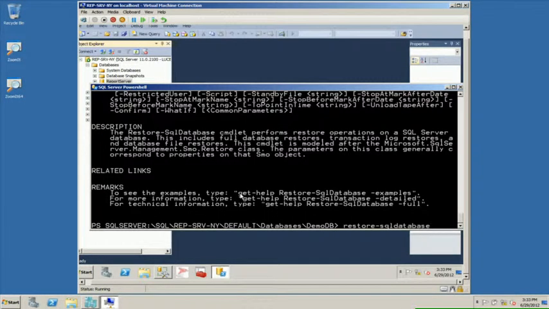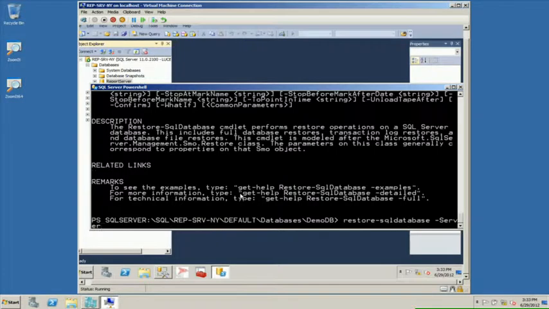So the restore operation, you specify a server instance. So this is my server, the repsrv-ny. I specify a database. And I specify the backup file.